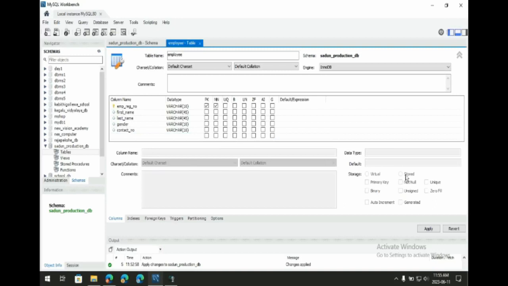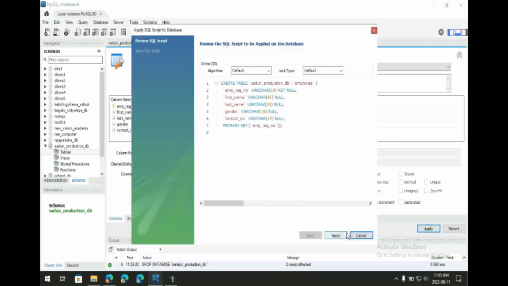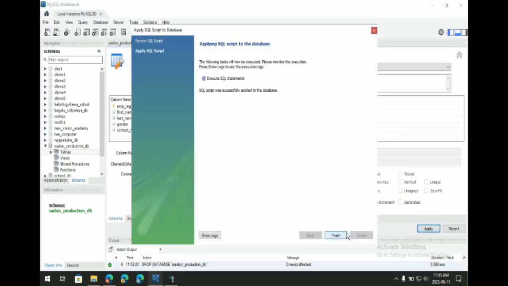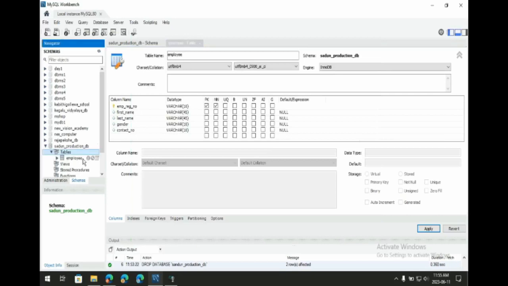Get selected, and we have our first table, and I'm going to hit apply. This will create the table in my new database. Apply. The table is created. I can see the employee table, and now I'm going to create the other table for the products.